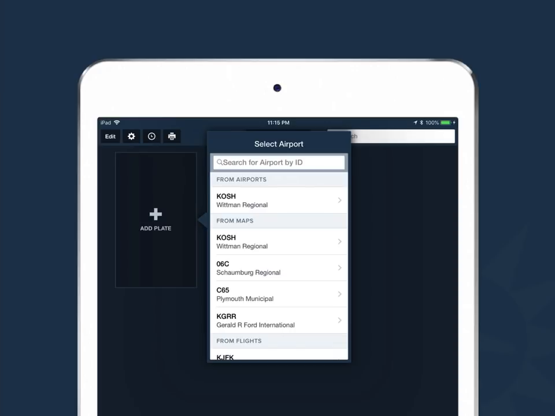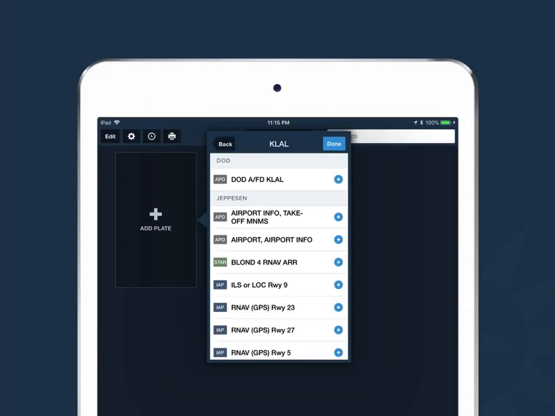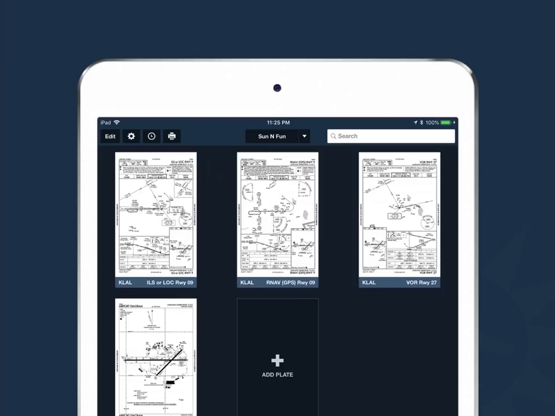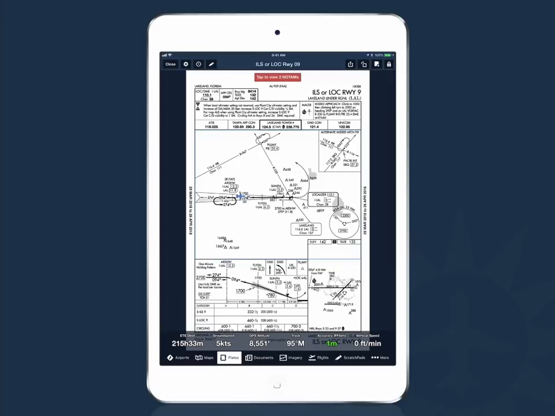So if that matches, if that's one of the airports you really did want a plate from, you can tap on that, you'll see all the plates. If you don't see the airport you want a plate from, just tap in the search box and enter the airport that you want. So in this case, I'll do KLAL for Lakeland, and when I hit enter on my keyboard, I see all of the procedures into Lakeland. And I can tap on the procedure that I want to add to my plate, and I can add as many as I want, and they stack like this. And I can drag them to reorder them and remove them and that sort of thing. Tap on a plate, it opens up in full screen.